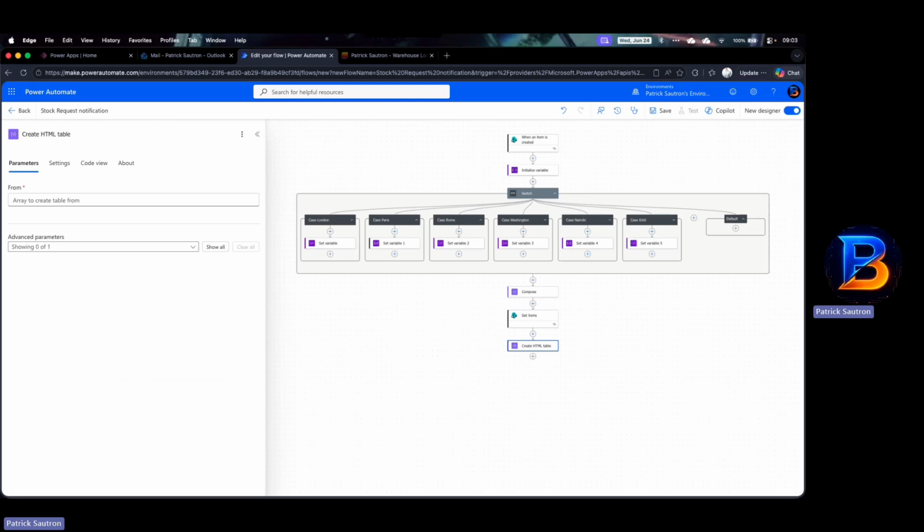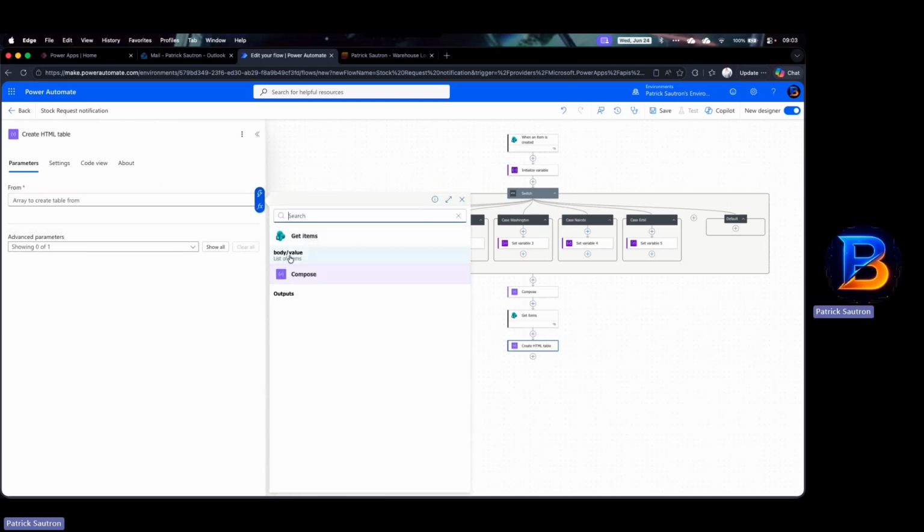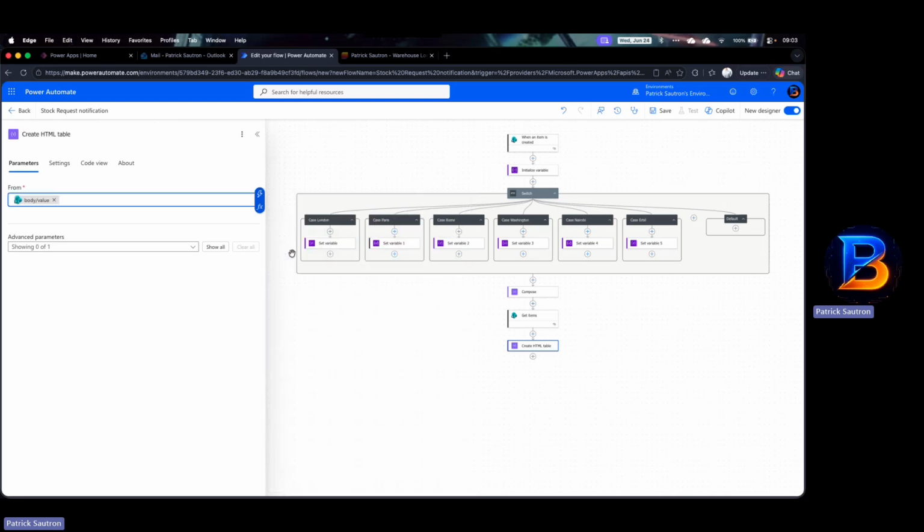So in the from array, we need to select the content of the get items, the step just below. So we are basically picking up the list of items from stock and the quantity that have been submitted, and this will be collected and put into a nice table so we can put it in the body of the email sent to the storekeeper. So we take here the body or the values coming out from the get item step.